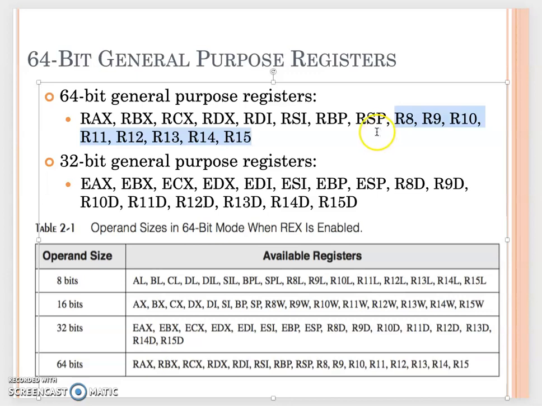Since we have that, remember we told you the RX names refer to the 8 bytes. And we need to make sure we are backward compatible. So that's why for RAX, the first 4 bytes can still be accessed by the name EAX.